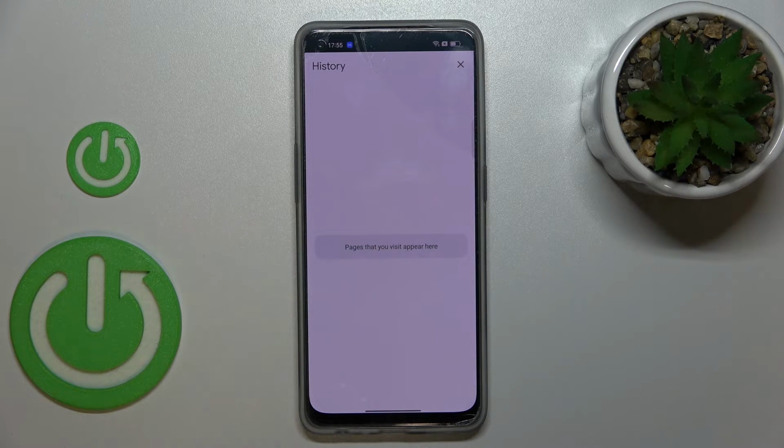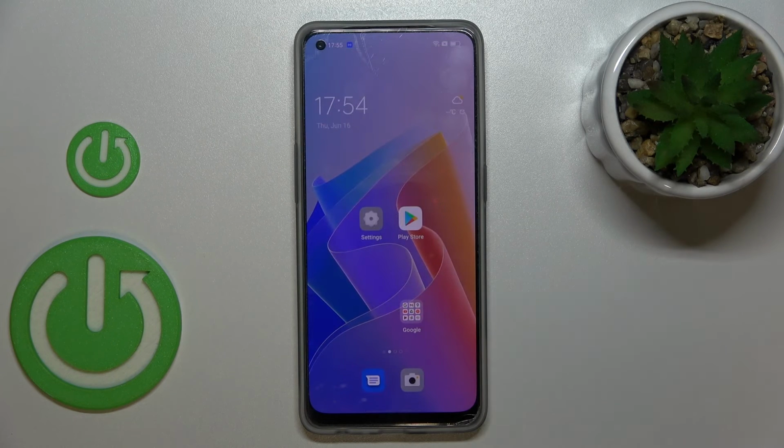And as you can see, we just go back to the history, which is currently empty, and it means that we just successfully removed everything. So actually this is it. This is how to clear the browser in your OPPO Reno8.